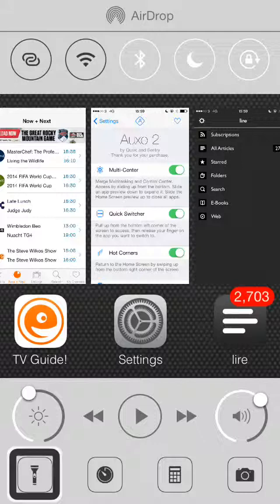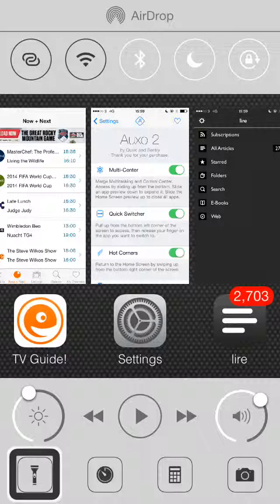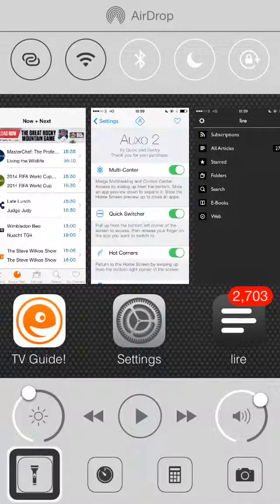But if you like the idea of having your app switcher and your control center in the one screen, you might decide that it's worth it. The cost of this tweak is $2.99, and if you had Auxo 1, the previous version on iOS 6, then you do get it for $1.99 instead. So that is Auxo 2 with VoiceOver.